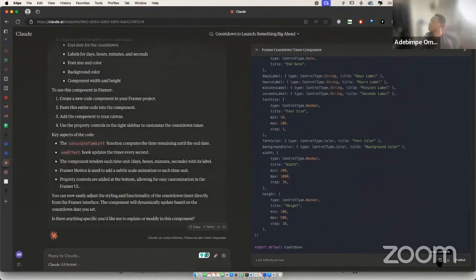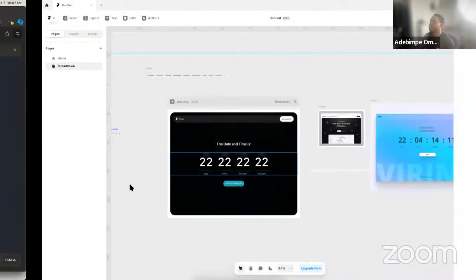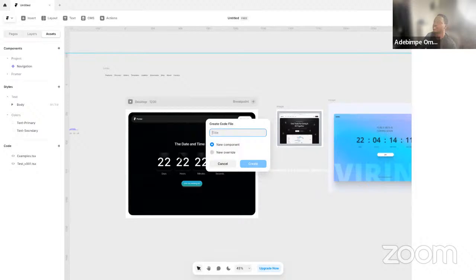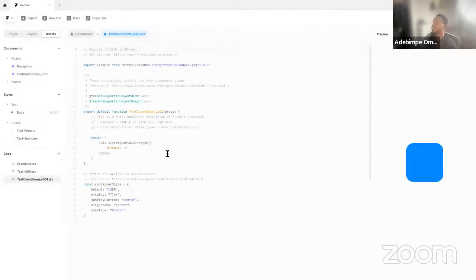let's just copy this, right? So we're going to come over here. This time around assets, we're going to create a new file. So I'm going to call this test underscore countdown, test countdown. Let's go V001, create, select this, paste this in, save, right? And you have this out of the box immediately.